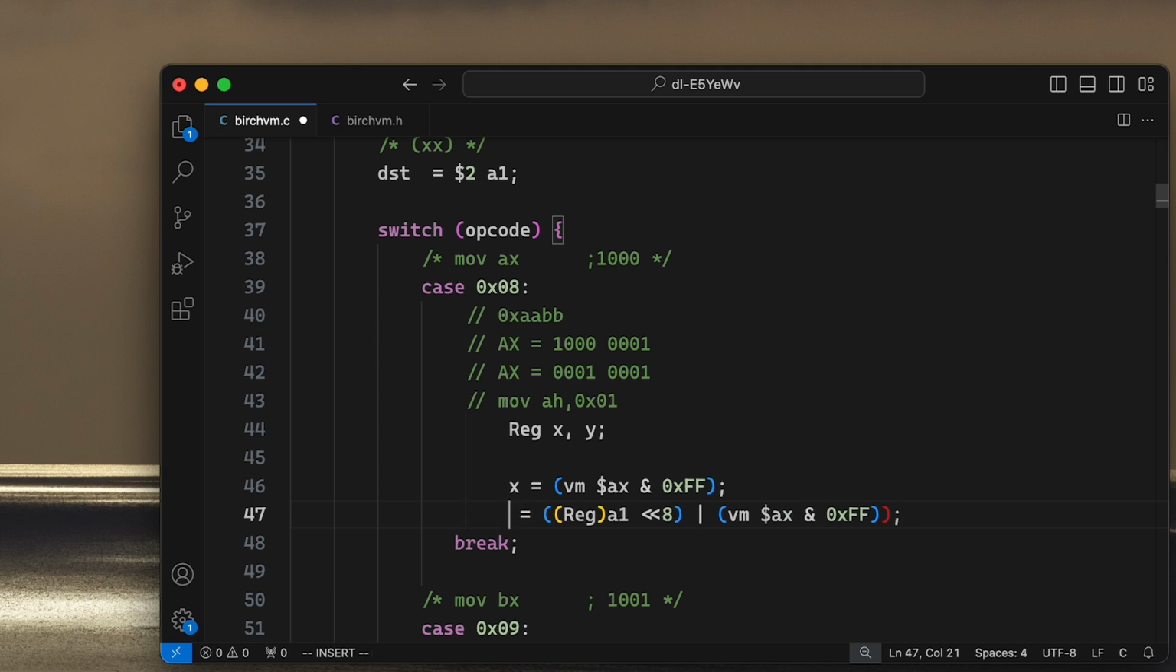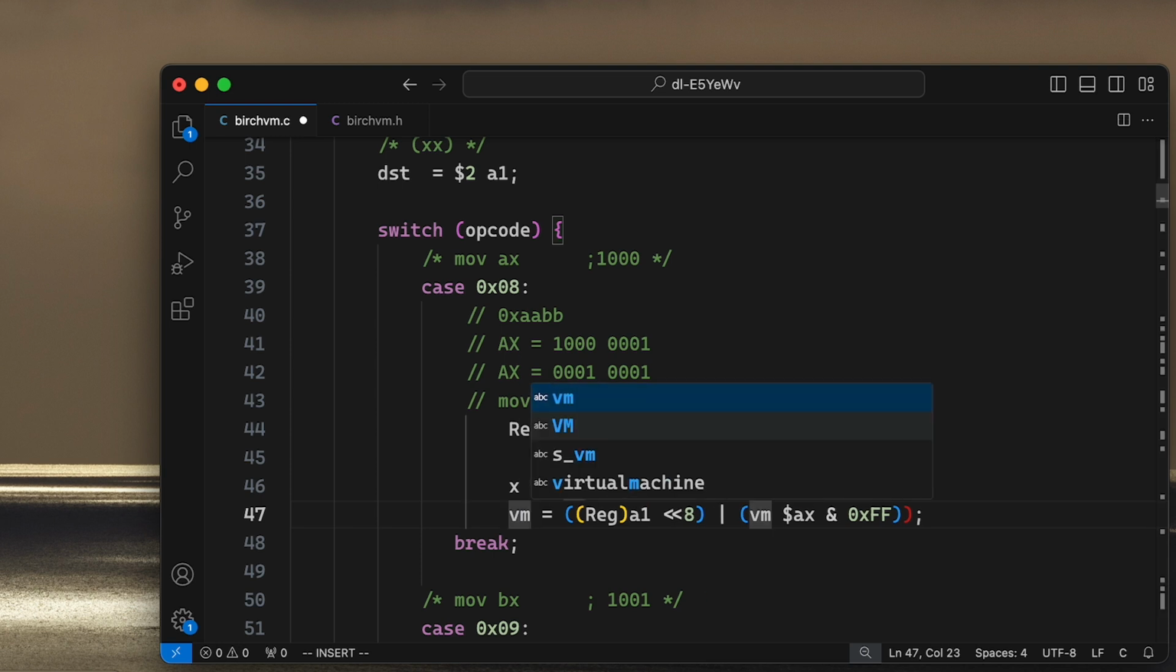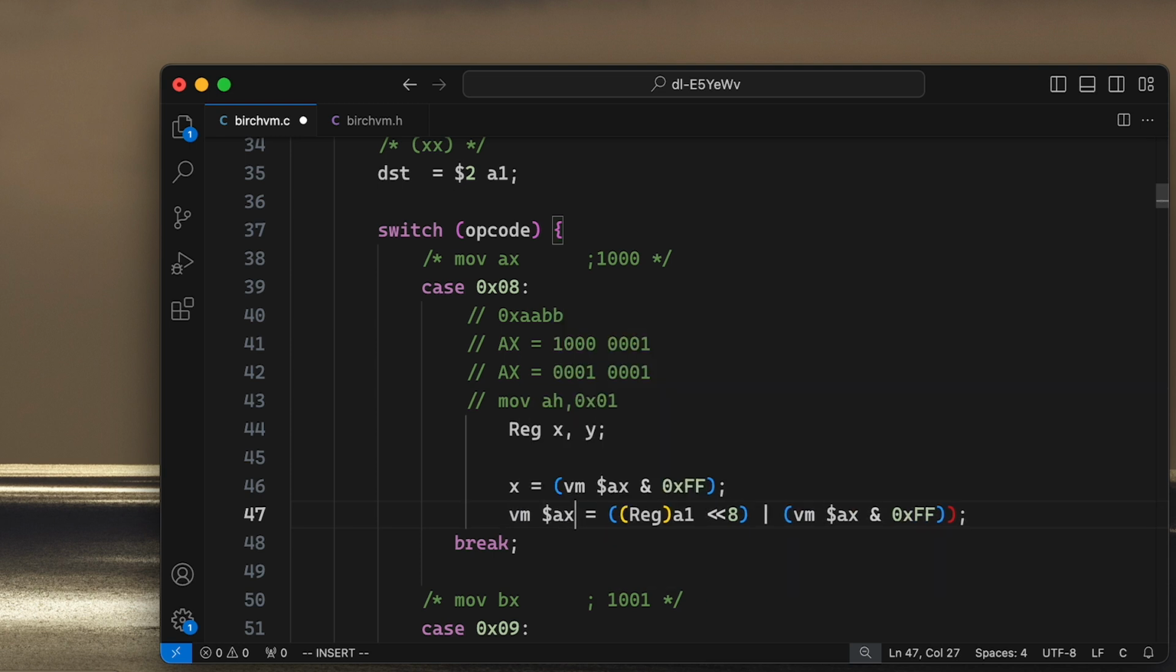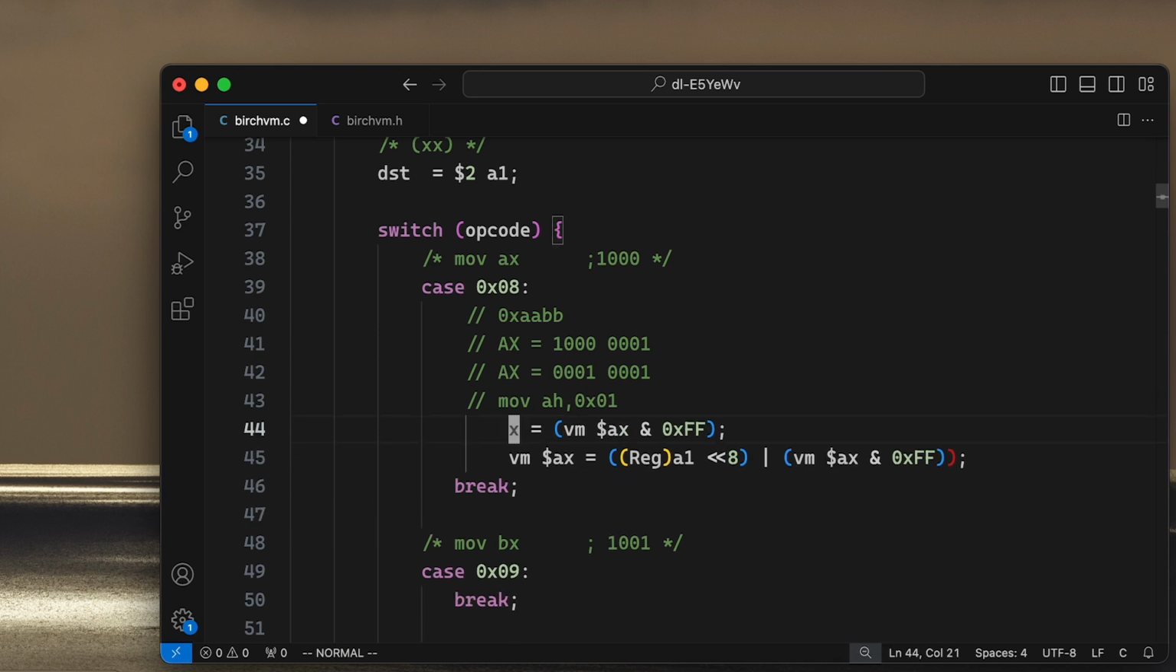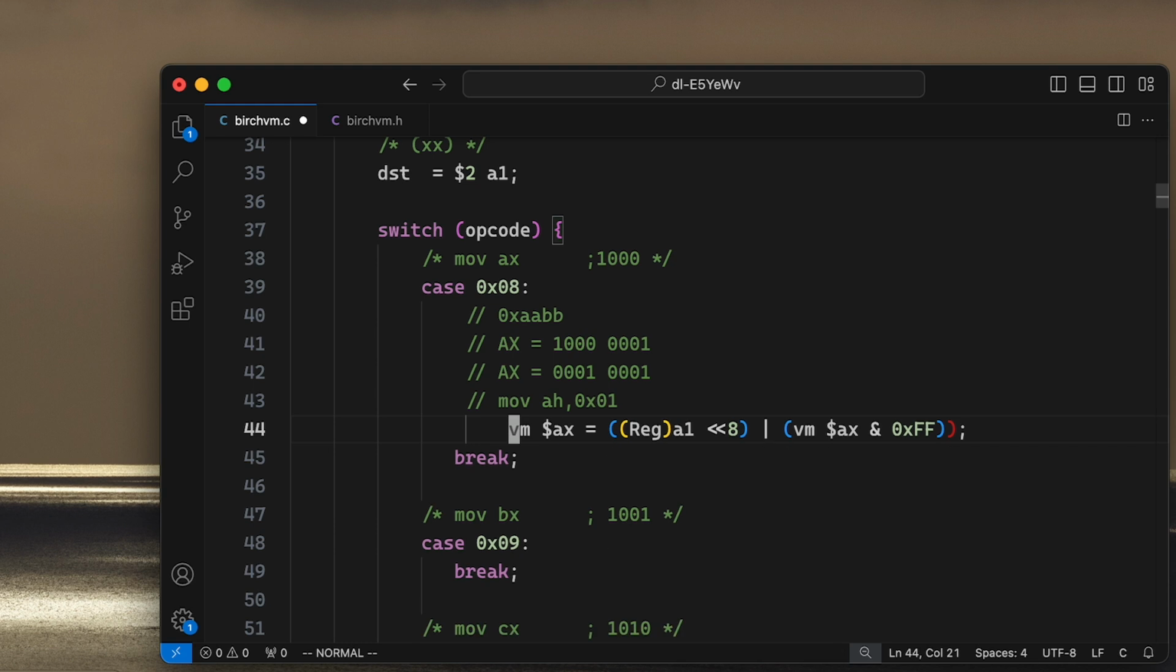Can we do just VM AX equals, or do we need one intermediary variable? I don't see why not, actually. The important thing is to have the parentheses lined up, which I don't. Now I do.